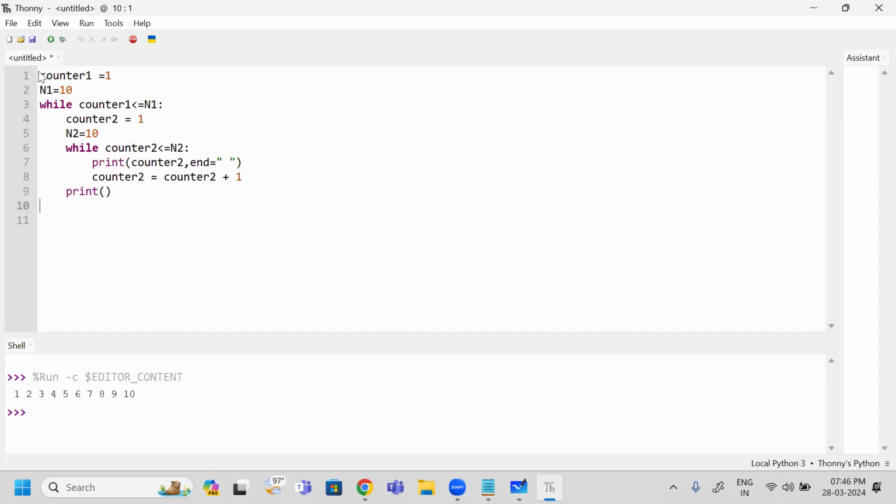Next, what should I write here? Counter 1 equal to counter 1 plus 1. So I hope it is clear to you what I did. The logic that I had written outside, I have written inside. That's it. So I will write this print out of this counter.